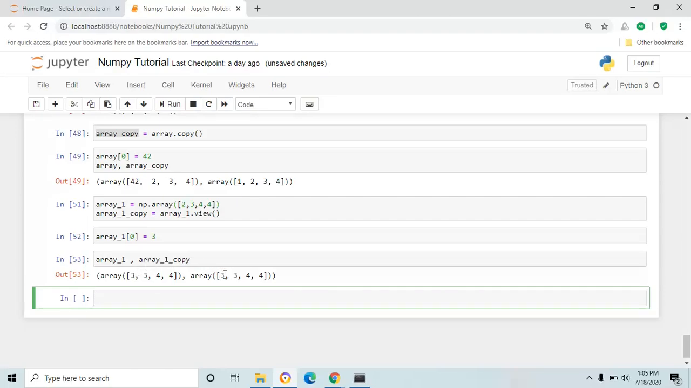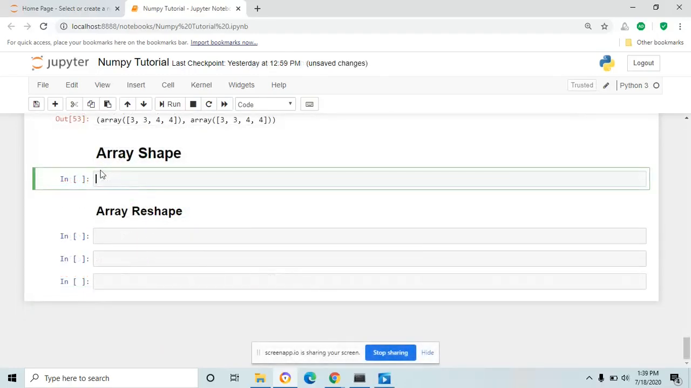Did you find the difference between these two functions? The copy function doesn't change the copy array when we make any change to the original array, but in the view function the changes will reflect in both the copy and the original array. That is the key difference.